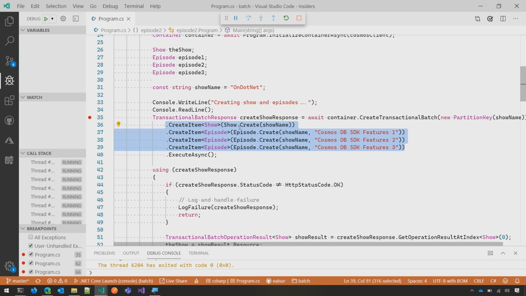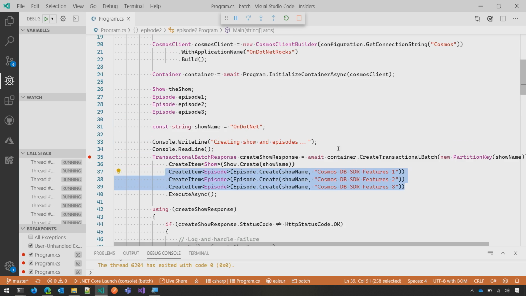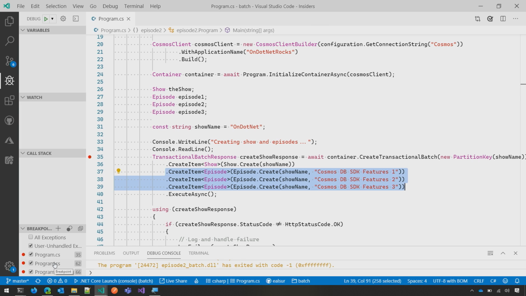In this case, I create a show. I have one show for the .NET, and I create 3 episodes, episode 1, 2, and 3 for the Cosmos DB SDK features. So based on that create transactional batch being on the container, I'm assuming transactions are scoped to a container. We're not crossing. Exactly. The transactional scope is at the container scope. Yep.